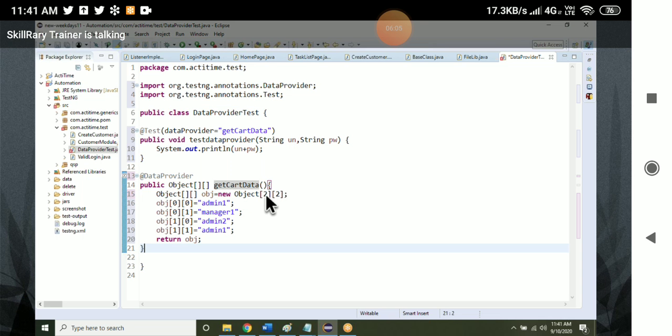First one will tell you how many rows, and this one how many columns. Means how many sets of data? 2 sets of data. How many data in each? 2 data, that is username and password.